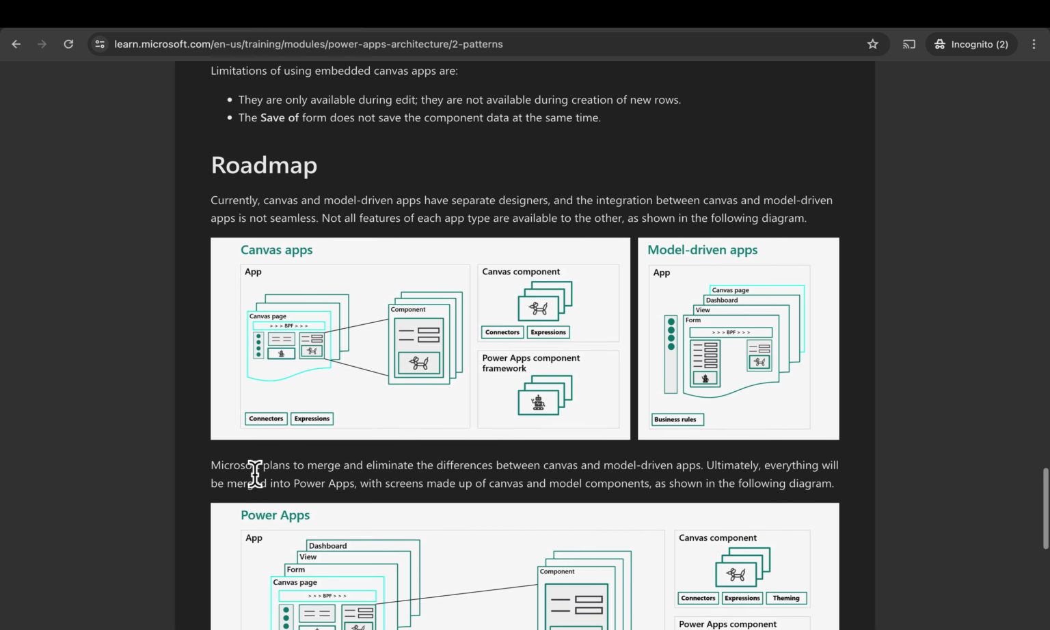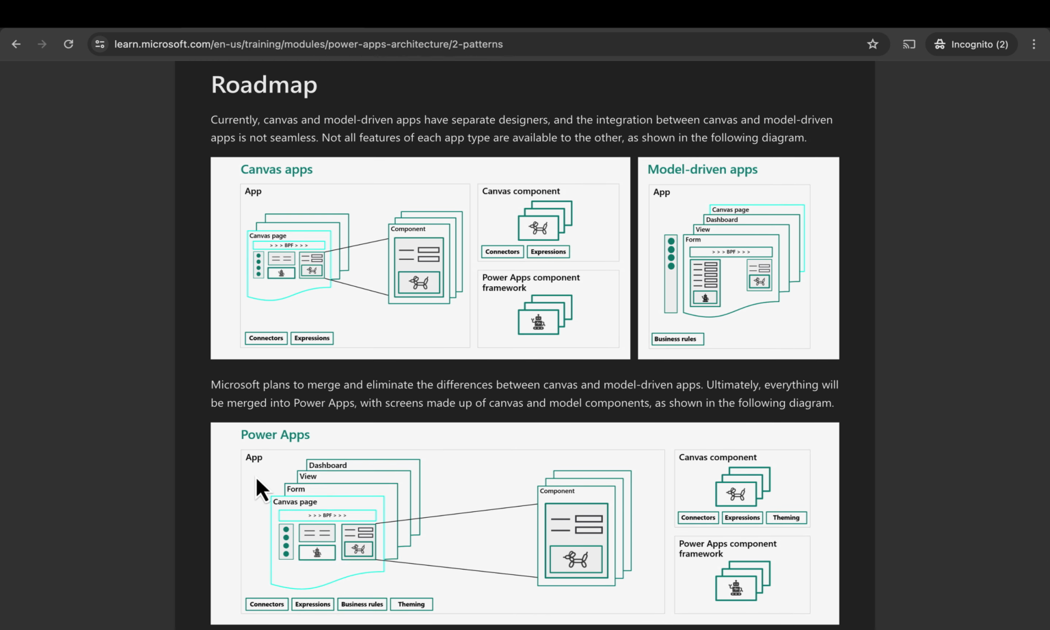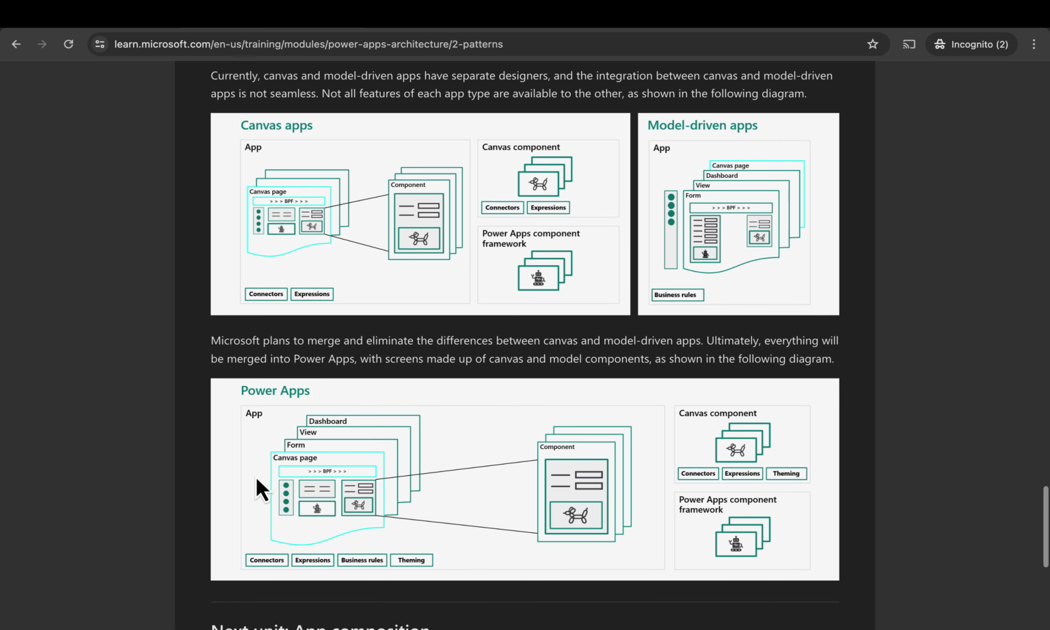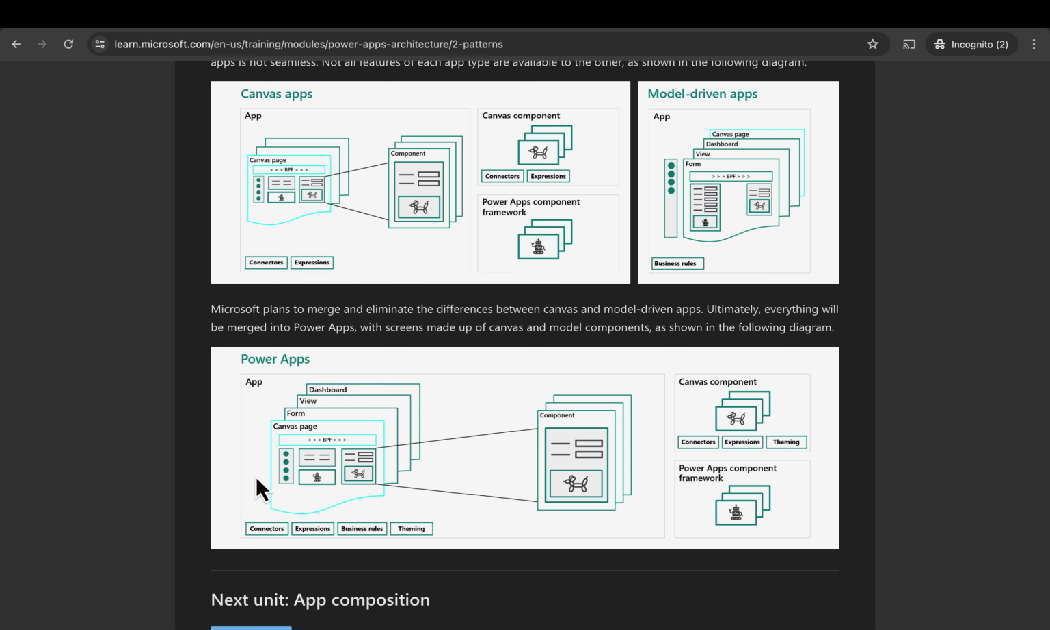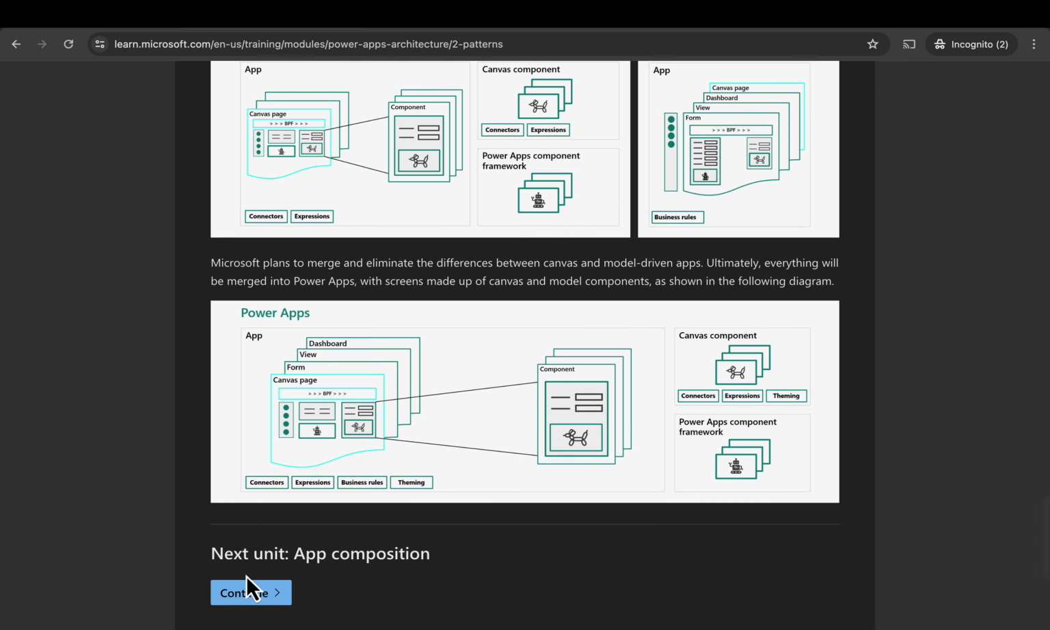Roadmap. Currently, Canvas and model-driven apps have separate designers, and the integration between Canvas and model-driven apps is not seamless. Not all features of each app type are available to the other, as shown in the following diagram. Microsoft plans to merge and eliminate the differences between Canvas and model-driven apps. Ultimately, everything will be merged into Power Apps, with screens made up of Canvas and model-driven components, as shown in the following diagram. Next unit, App Composition.